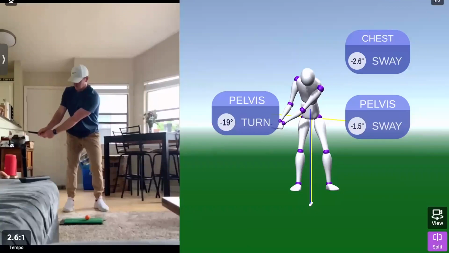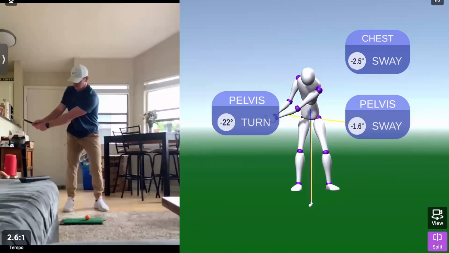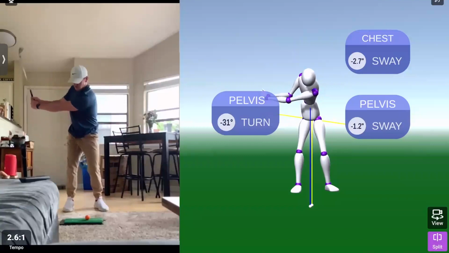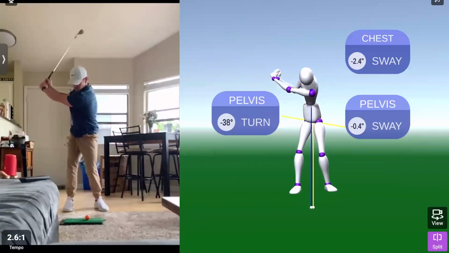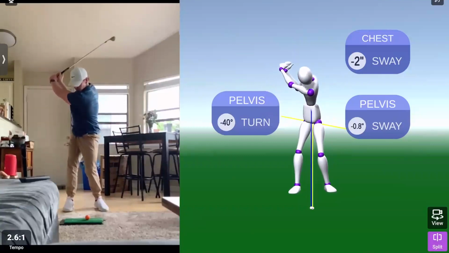So a little bit more pelvis turn, right? It's about 4 to 5 degrees more with the pelvis. We're still going to see some lateral movement off of the golf ball, but it's not as much. And as he gets up to the top, what we're going to notice is that his pelvis is staying a lot more centered. It's going to be, let's call it 0. And his chest is going to be almost 1.5 inches away from the target. And look, pelvis is now at 40 degrees, where before it was at like 35 degrees.